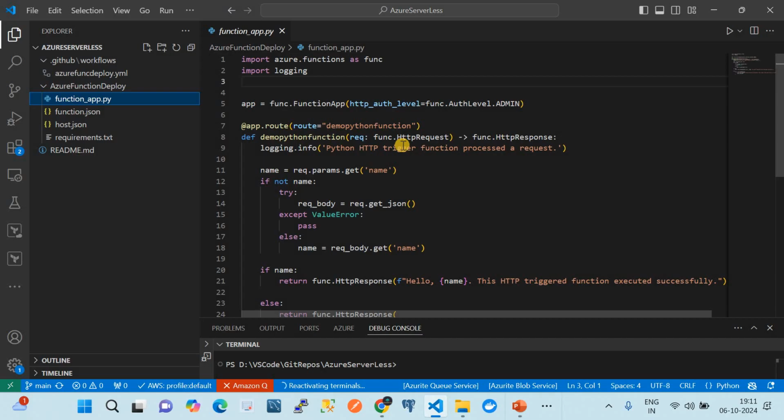So I'm creating a function. If you see here at app.route path, we have given the function name something like this, that is demo Python function. As part of the demo, let's change my function name to something else. So let me change it here. Let me go to this particular path and just say Python function, and the same name has to be copied to the definition of the Python function as well.